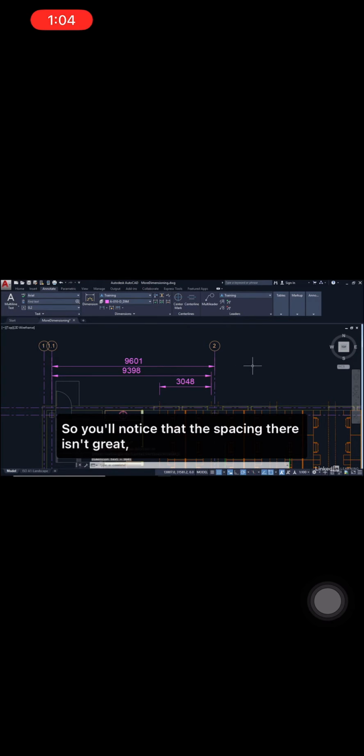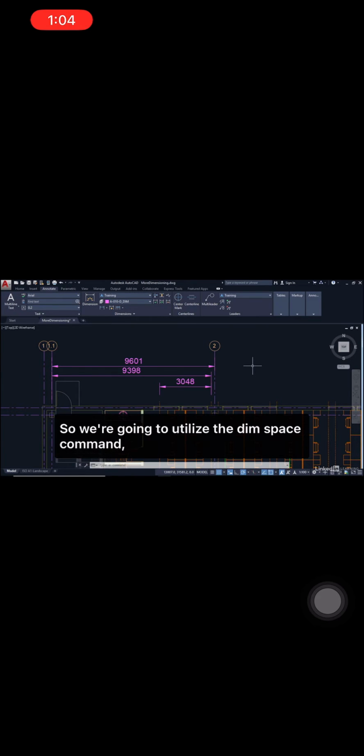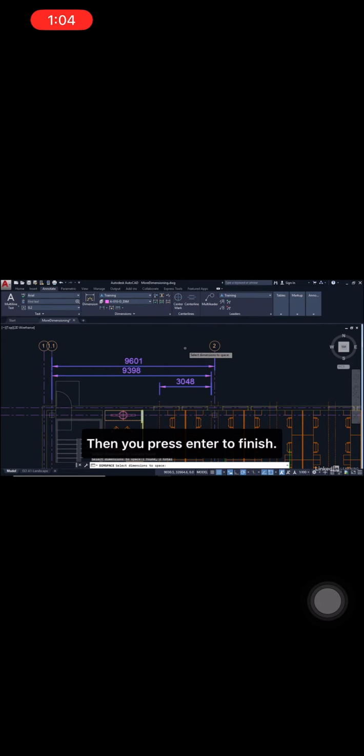So you'll notice that the spacing there isn't great. It all looks a little bit on top of each other. So we're going to utilize the dim space command, which is on the Dimensions panel on the Annotate tab on the ribbon. It's this one here. So you click on Adjust Space and you select the base dimension, which will be the 3048, this one here. You then select the dimensions to space. So I'm going to select this one and then this one. Then you press Enter to finish.